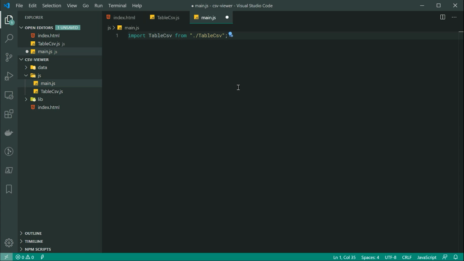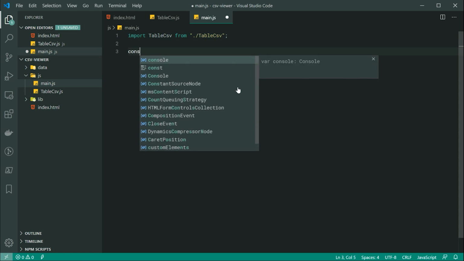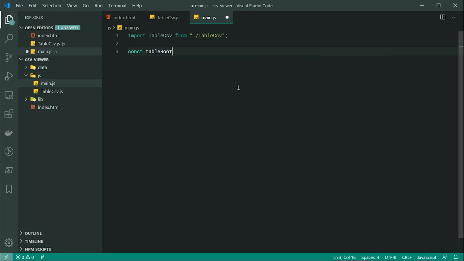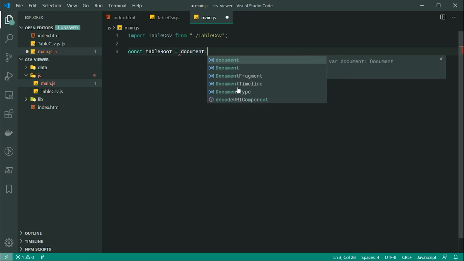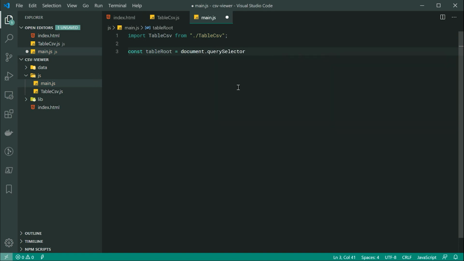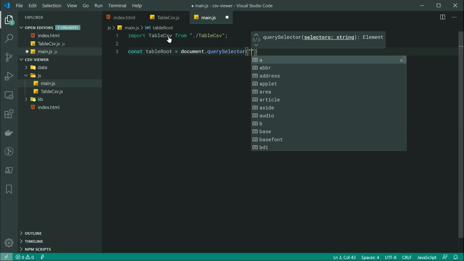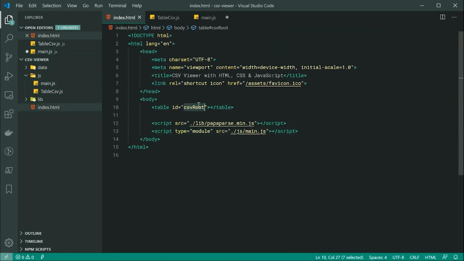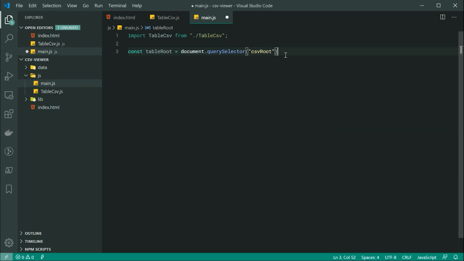Okay, so now we can go down here and we can say const table root is equal to document.querySelector. We can pass through here the ID of, I believe it was called csv-root. So I'll copy this and paste it inside here.